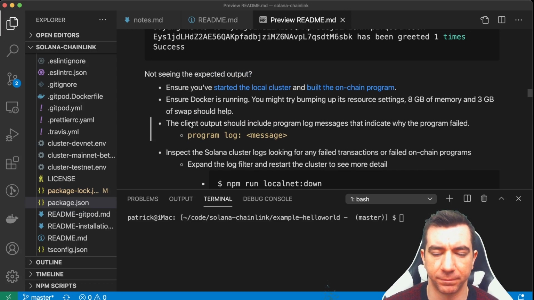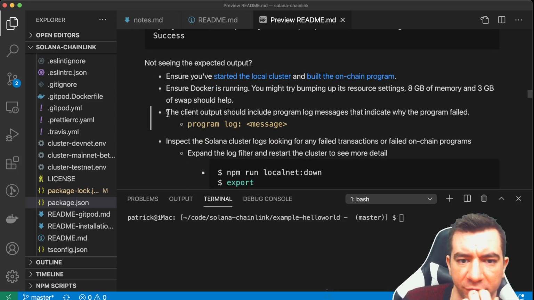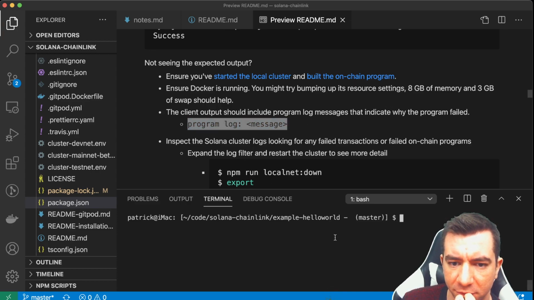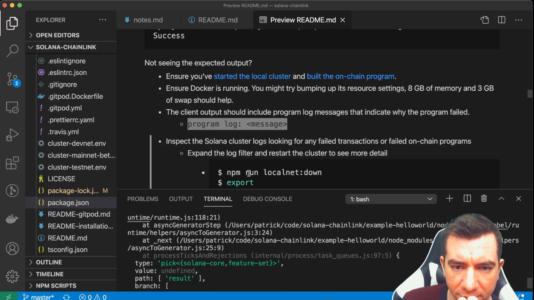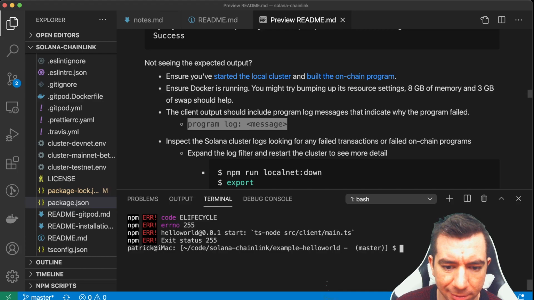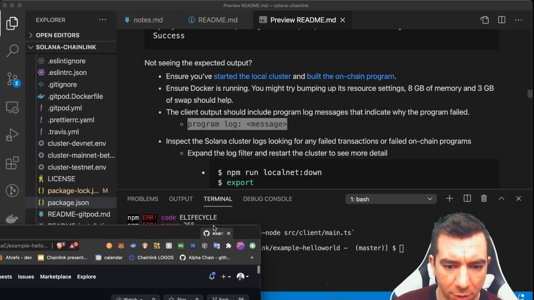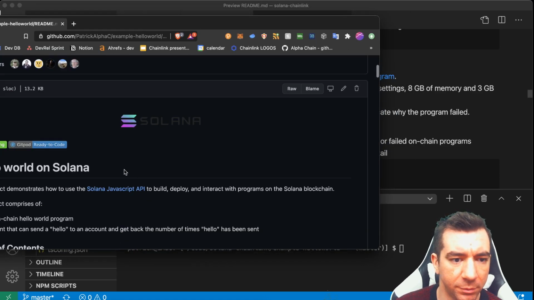Should be good. Yeah, okay. So maybe we just skip the hello world stuff. The client output should include program log messages that indicate why the program failed. Program log message. So where is this? Why don't we... What is... Well, I think we're going to create an issue on this README.